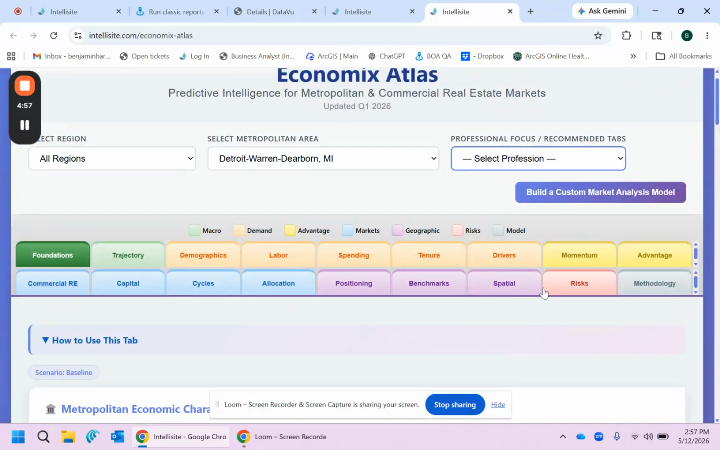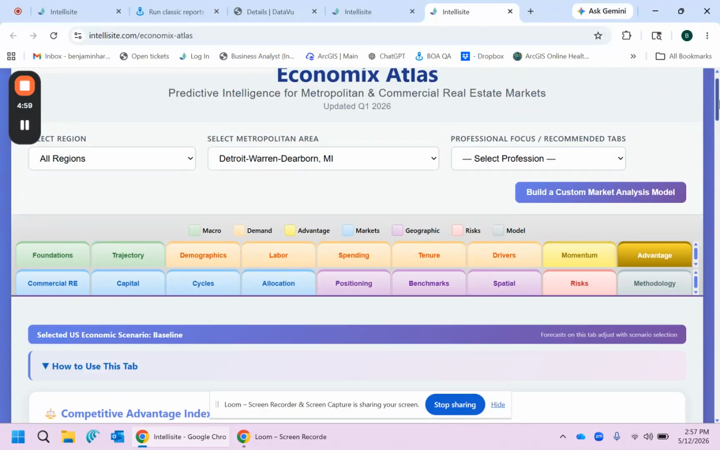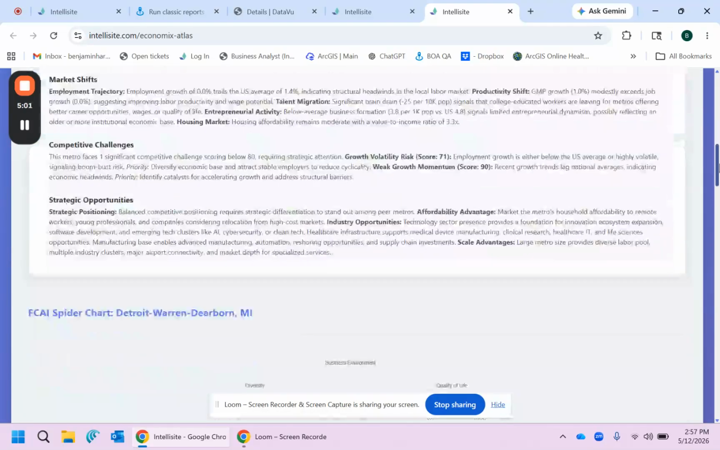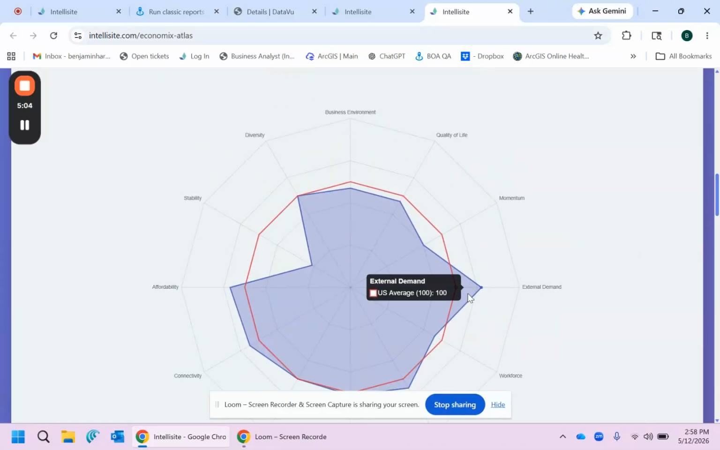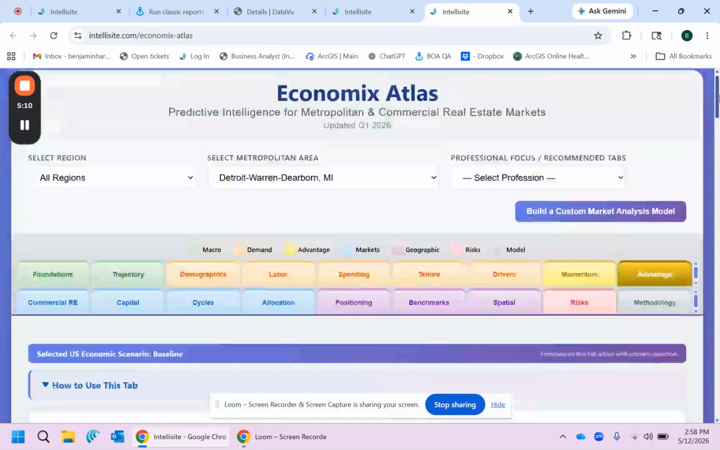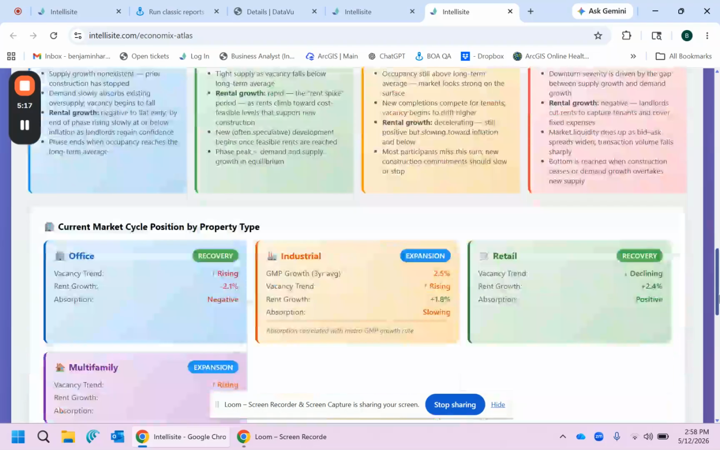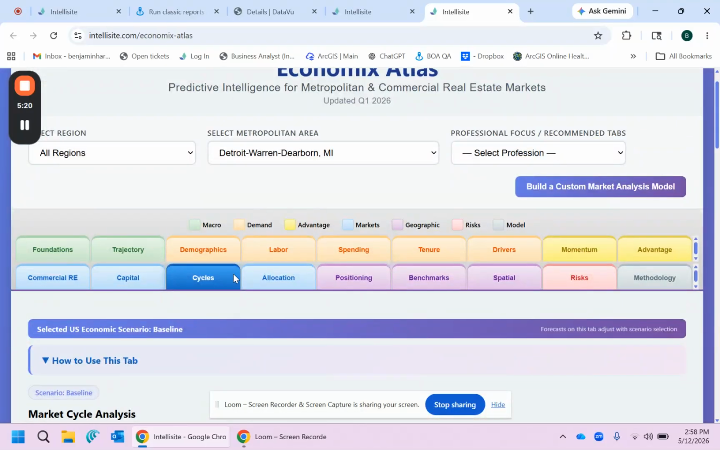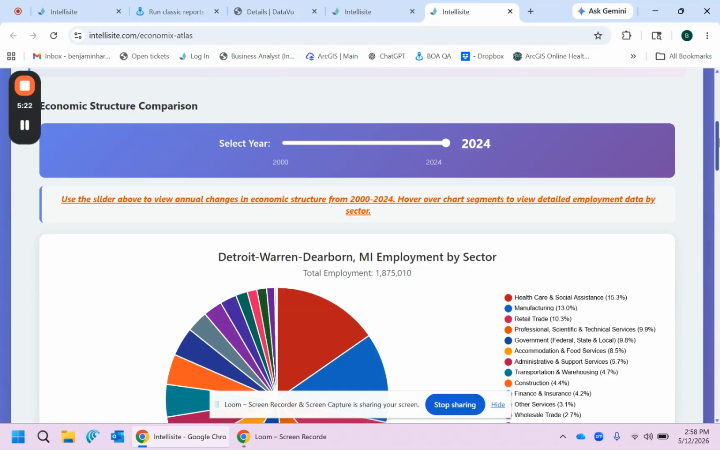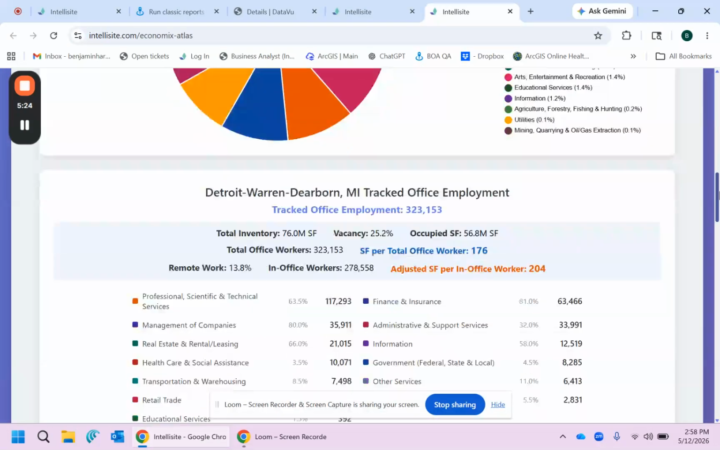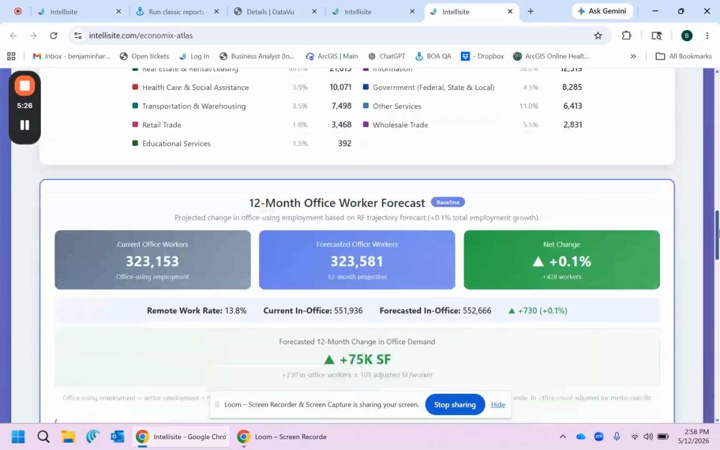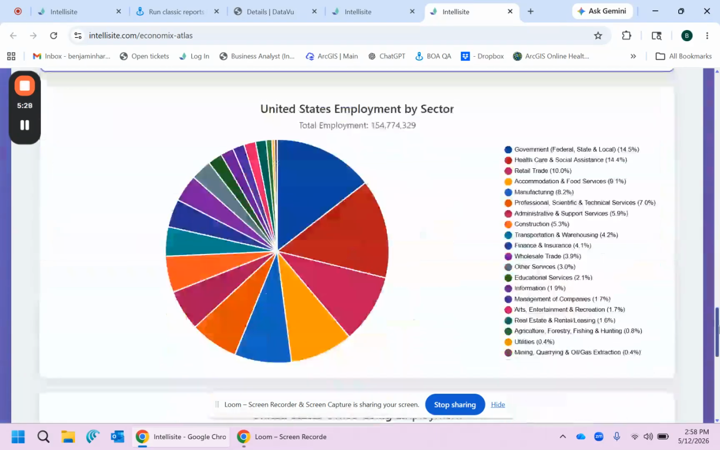I also really like the key advantages within the marketplace. I can find out where the advantages are, such as external demand versus business environment and connectivity, as well as affordability. I can find out where they are in the real estate cycle. And I can even get into specific labor data, which all of our economic development offices and organizations are generally interested in.